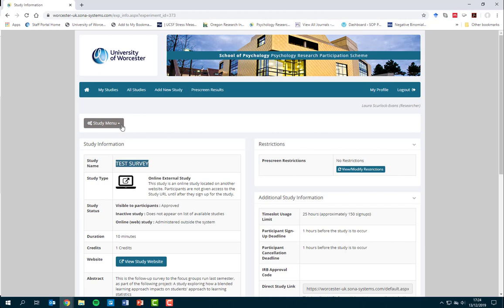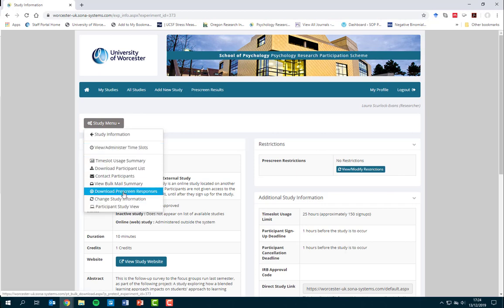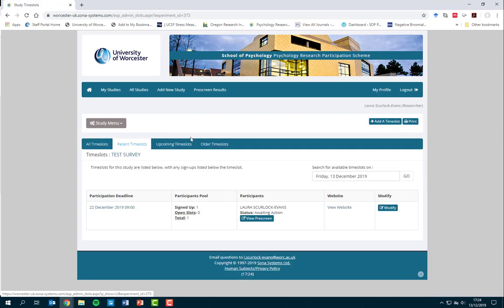So you need to go to the study information, view administer time slots, and this is where you would set up your time slots. Now, I've created a time slot here just to show you what it would look like. Usually, if it's an online study, then you will have a single time slot, which will be the participation deadline, so the point at which you want to stop collecting data. So that would be there, and the time, whatever time of the day that you wanted to finish it. Perhaps you want to finish it midday.